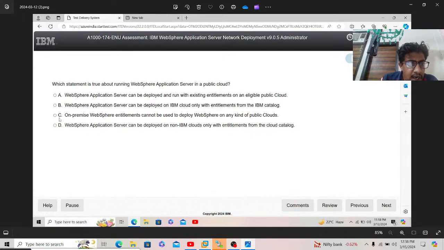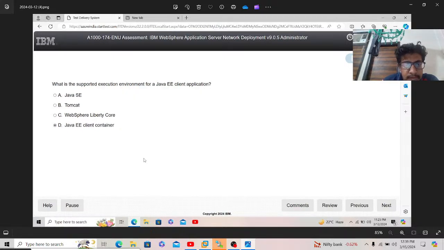Which statement is true about running WebSphere Application Server in public cloud? Public cloud means B is the answer. Only IBM titles, then only we can run the application server in the cloud. Answer is B.